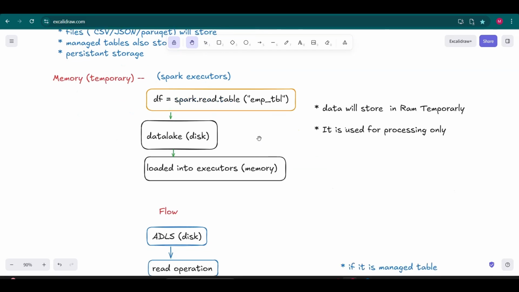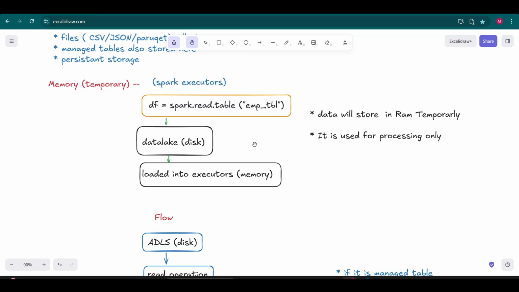Now, how will memory be stored? First of all, I have written df equals spark.read from the table of emp table, and I have given the path. The data will be stored in RAM temporarily for some time, and this RAM is used to process our data. That's it. And what will it do?